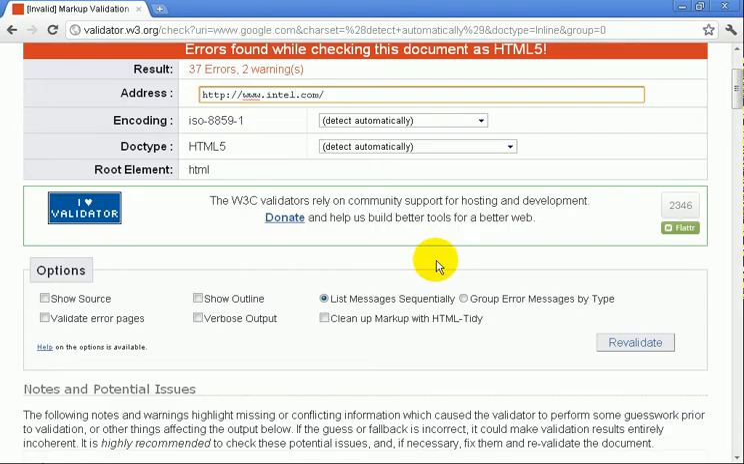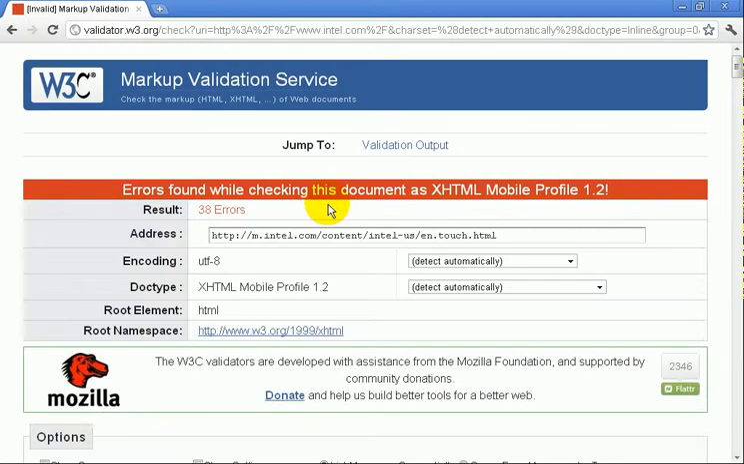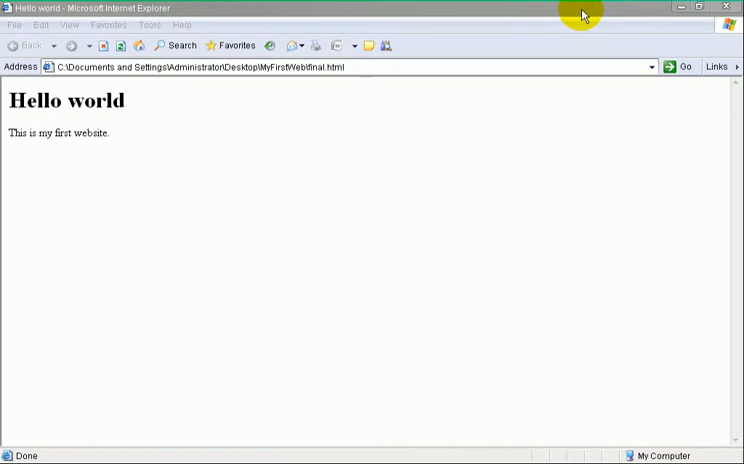Now I'll type in Intel's website. You can see that the validator discovered 38 errors. I showed you these two examples because I wanted you to understand that validators are useful utilities. However, you should use them really only as a utility. Validator's output isn't always the most important thing you should focus on.